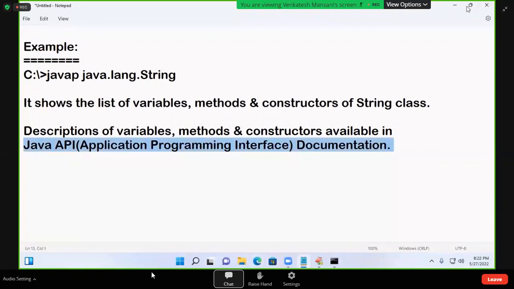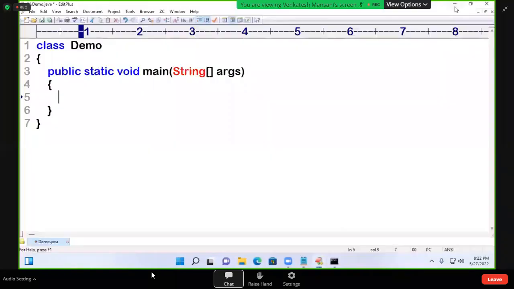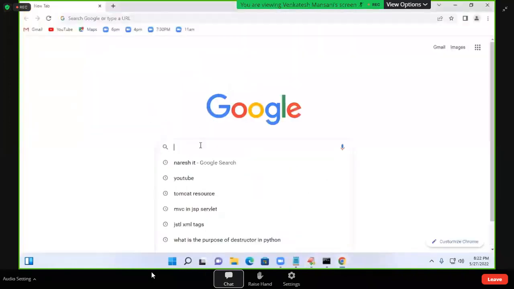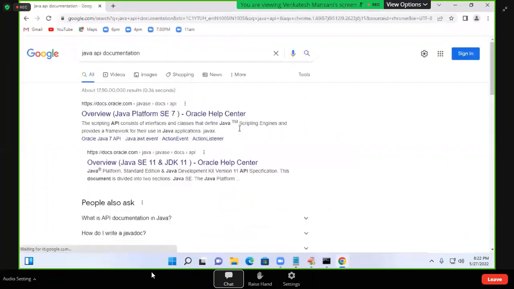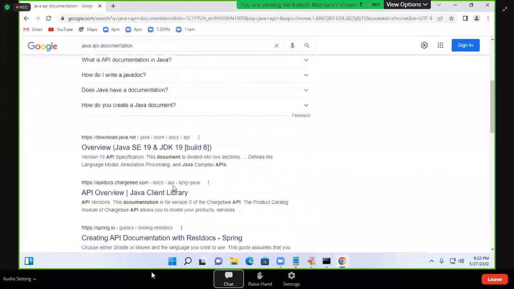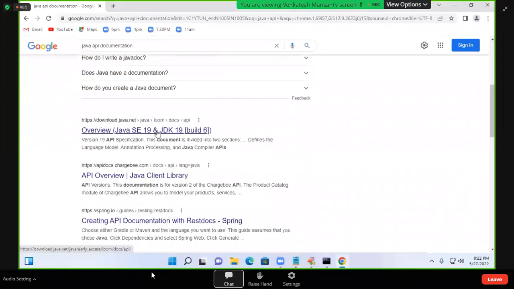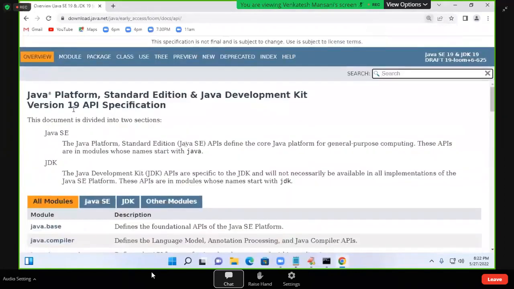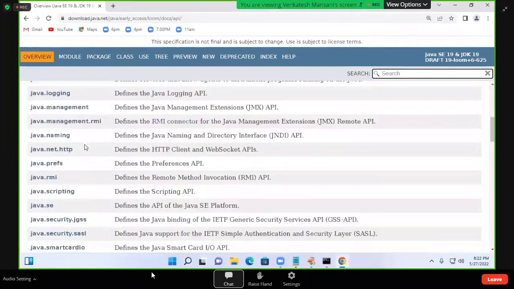See, you can open Google and type Java API documentation. If you type here, Java API documentation, then it is the 7 version, it is the 11 version. No, it is the 19 version. It is the Java 19 API. Actually, Java 19 has not come yet. 19 is coming next September. So here the documentation is already introduced.